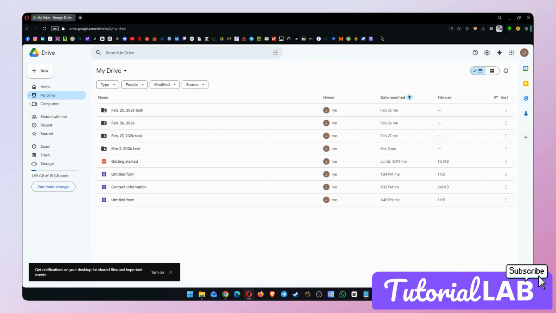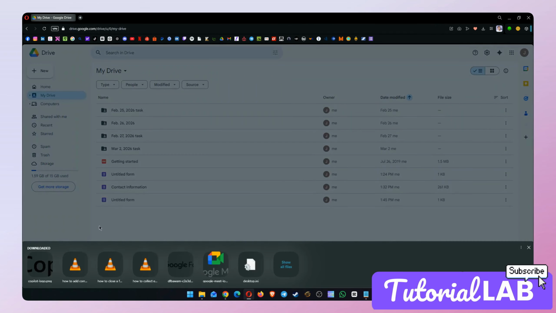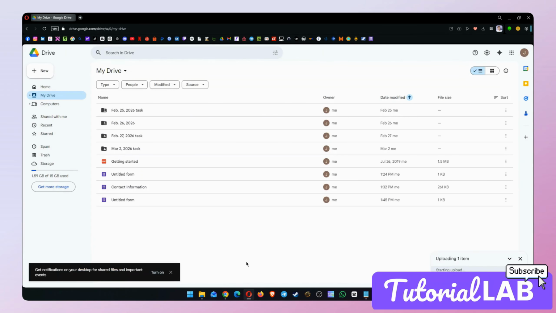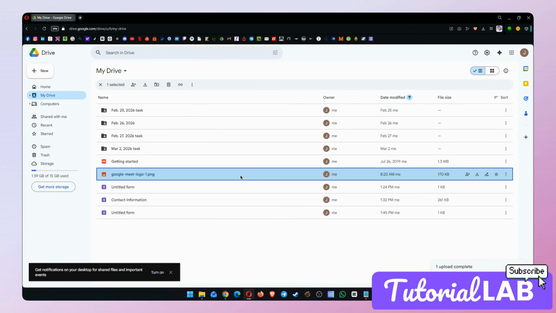On your Google Drive dashboard, click the New button. We will upload a file as an example. Let's select this file to upload. Let's wait for the upload to finish. Once the tick appears, the file is uploaded. As you can see, our Google Maps picture is now available in the drive.